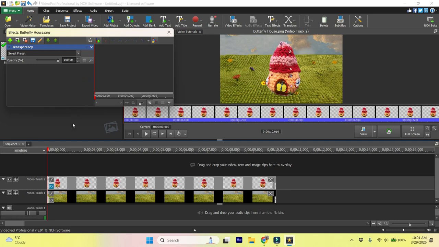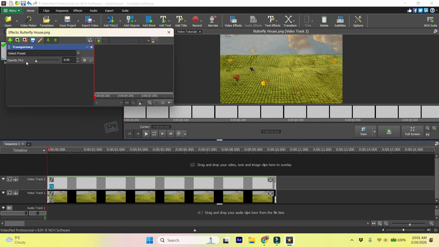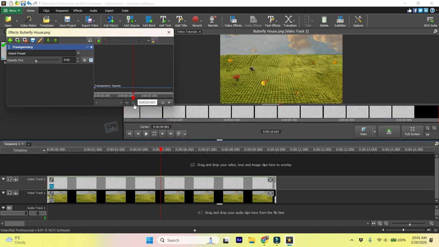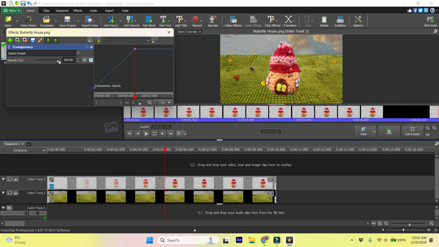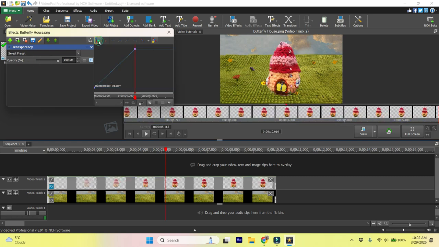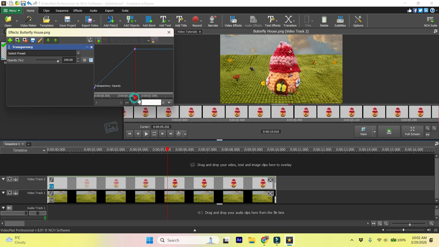So let's say at the very beginning we want the house to be not visible, so opacity will be 0%. Then let's do the animation. So I will add a keyframe in the middle of our time period, something like in the 5th second. I will change opacity to 100%, and don't forget to add a keyframe. You see those dots mean that you have keyframes here.